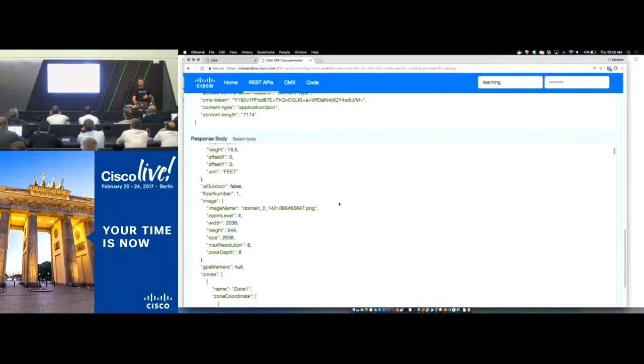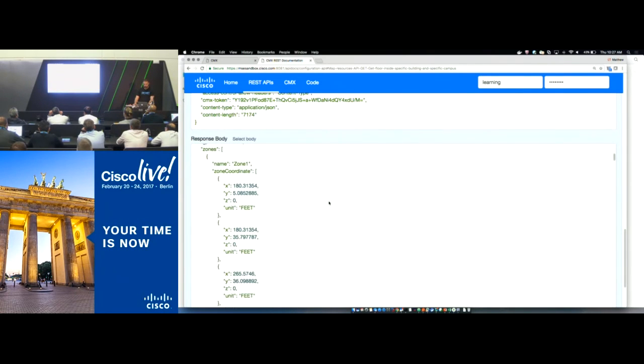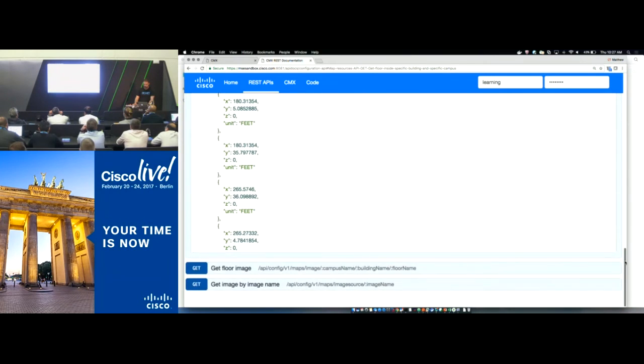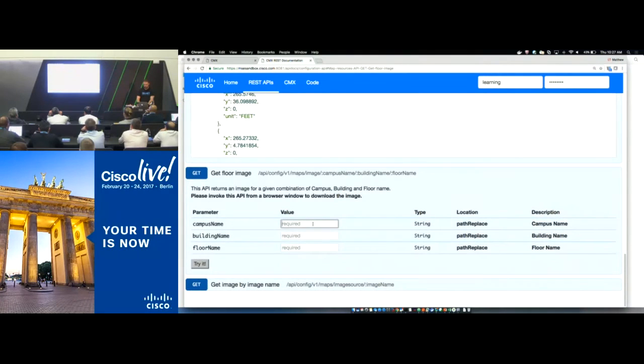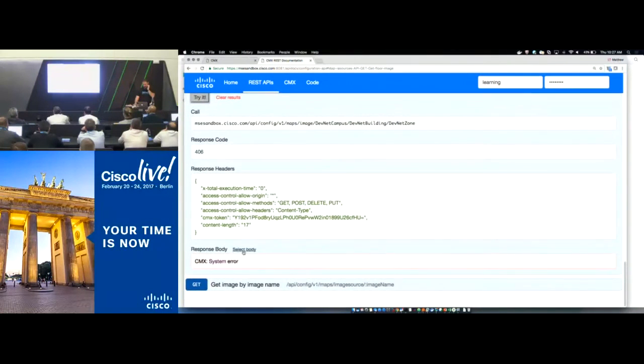And so we have a reference to our image name. That image is saved locally on the MSE. So it creates an ID for it, and you can pull that back. So we actually want to get the image. And I think it's getting the image. That's where I ran into issues with the demo here. We'll try it. Maybe we'll get lucky. If not, we'll run it in Postman. Yeah, so we're getting an error on that one. But I have a backup.